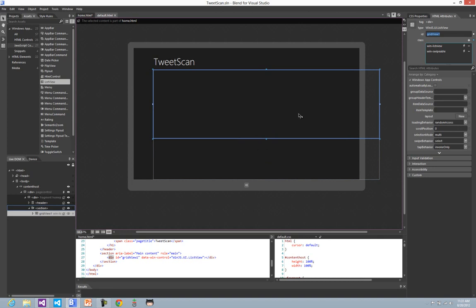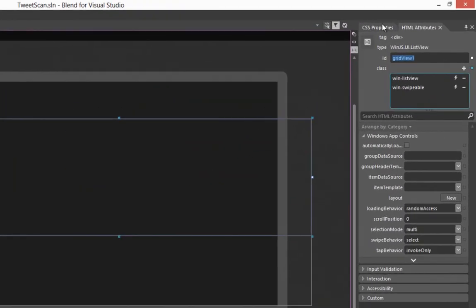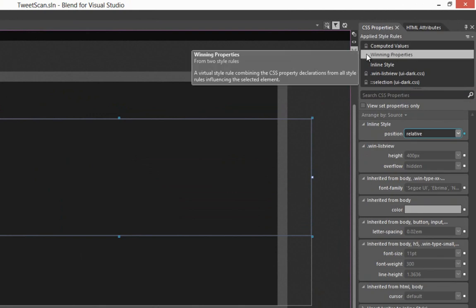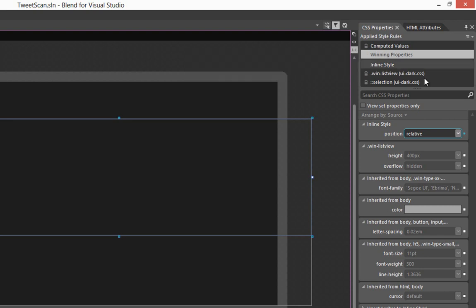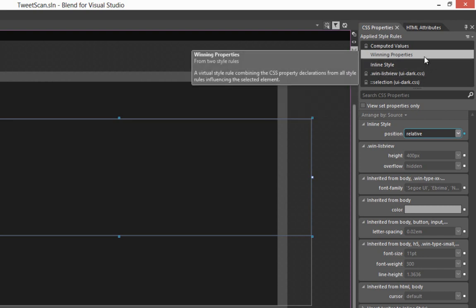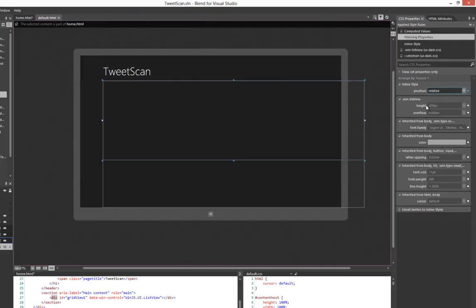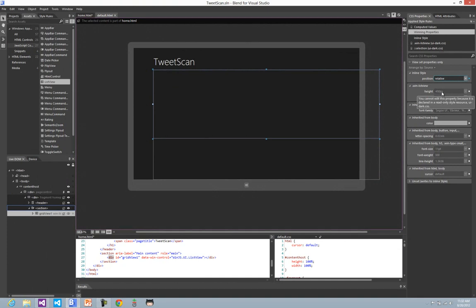What's causing that to happen? So I can switch over to my CSS properties tab, and I can see all of the winning properties that are being accumulated from all the different style sheets. So it's coming from ui-dark.css, if there's anything in default.css, home.css, all those are being applied. And I can see here that from the win-listview rule, the height is being set to 400 pixels. Well, I don't like that. So what I'm going to do is come over to gridview1 here.